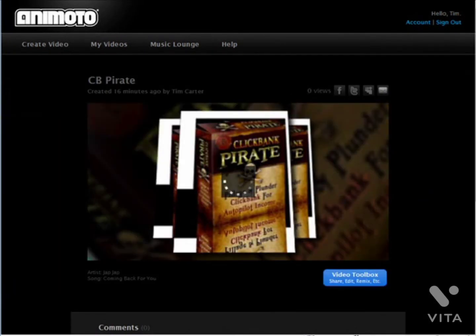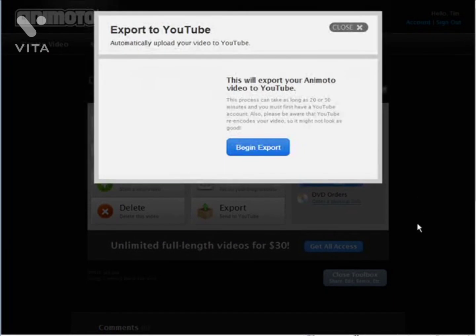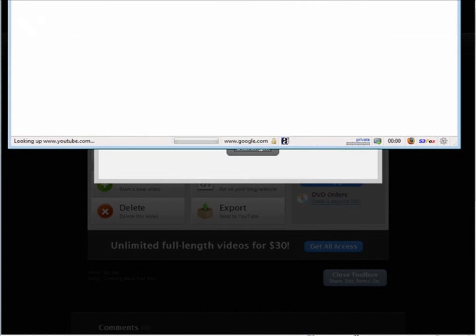And then we'll go to the video toolbar. The first and easiest thing to do, of course, is to export it to YouTube. Now the code that you get with these videos is a script code, so you can't actually get the source to the video. So you're going to have to use this type of tool. So we'll do an export.